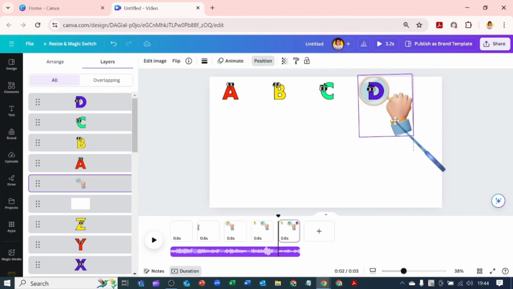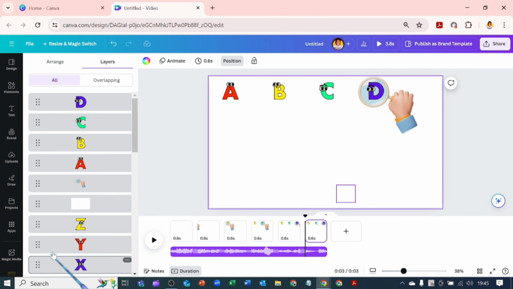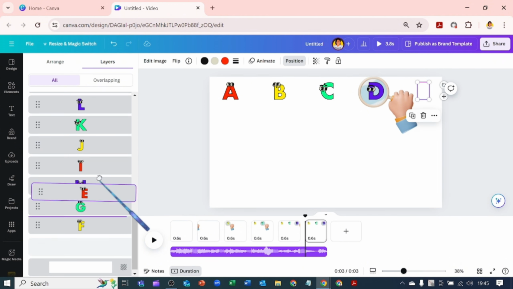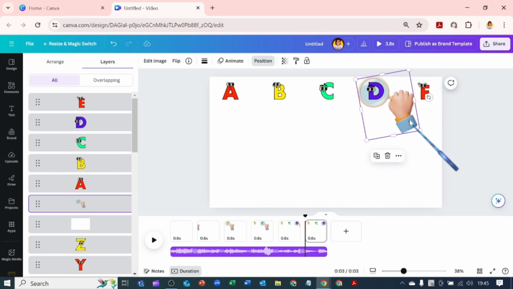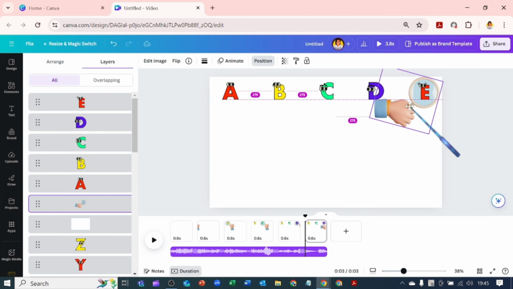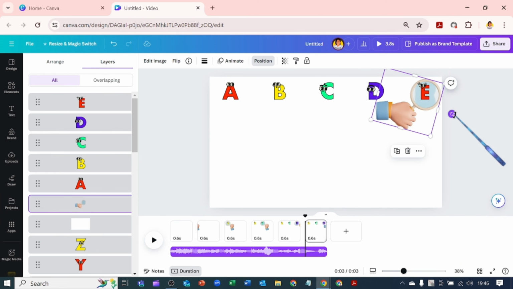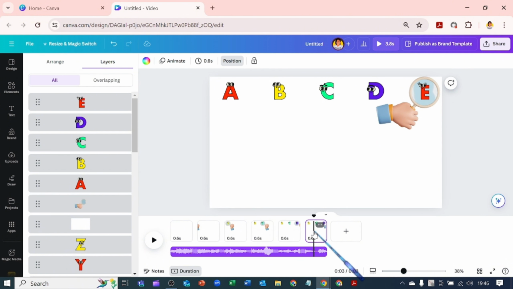We'll continue duplicating these pages to do the same for all the alphabets we have on the page. Now we are going to do that for E. We'll move it up and we'll move the hand. This time we'll rotate it and we'll move it to cover. Take your time to adjust the hand how you want it to move.